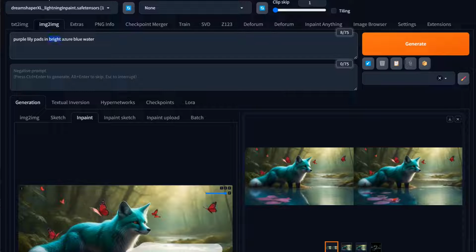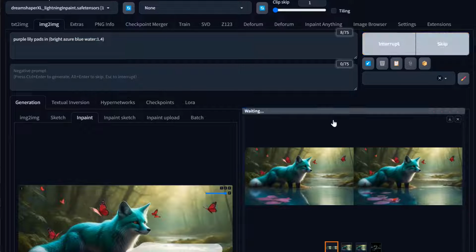I always end up using... So you can use Control and then the up arrow key. Once you highlight the words you want to emphasize, the up and down arrow key will emphasize, de-emphasize. So when you go below 1.0, it goes down to 0.9, 0.8. And when you go below 1 into the point whatever, that actually de-emphasizes. So we want to go up. We're going to go to 1.4. I want to really emphasize that. Hopefully I don't lose the purple lily pads.